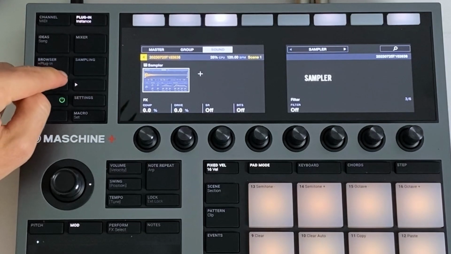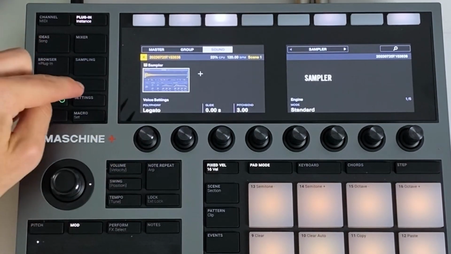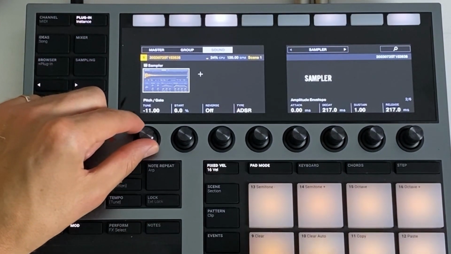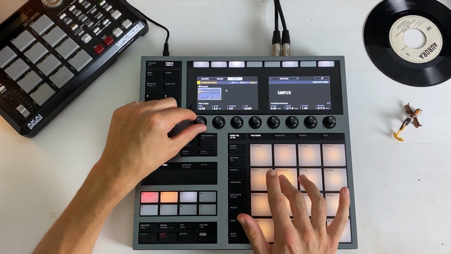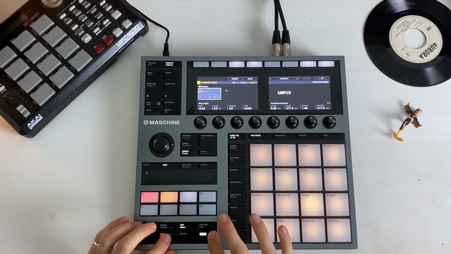And now, let's see what we can do with the tunes first. Put the legato, why not? Let's mute the first group, of course. See how fast this is. Maybe 95.